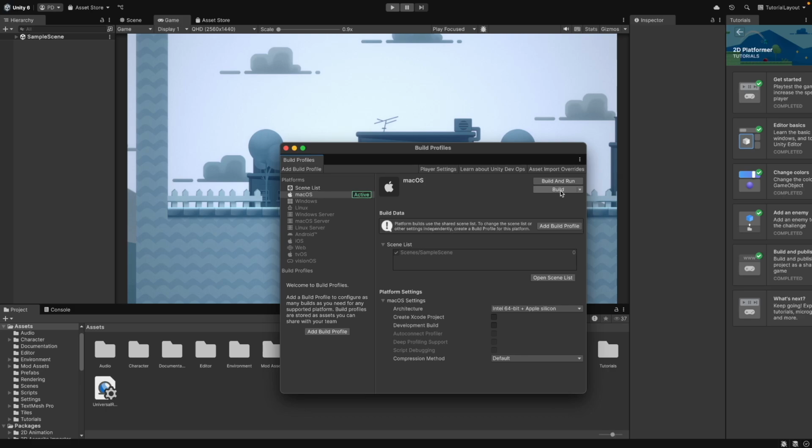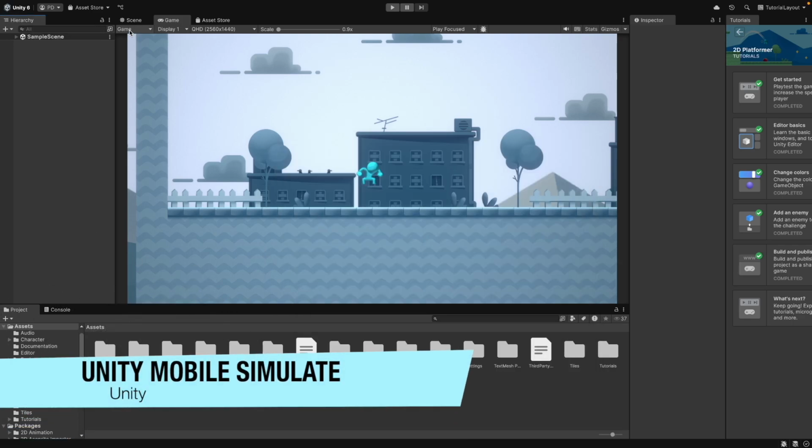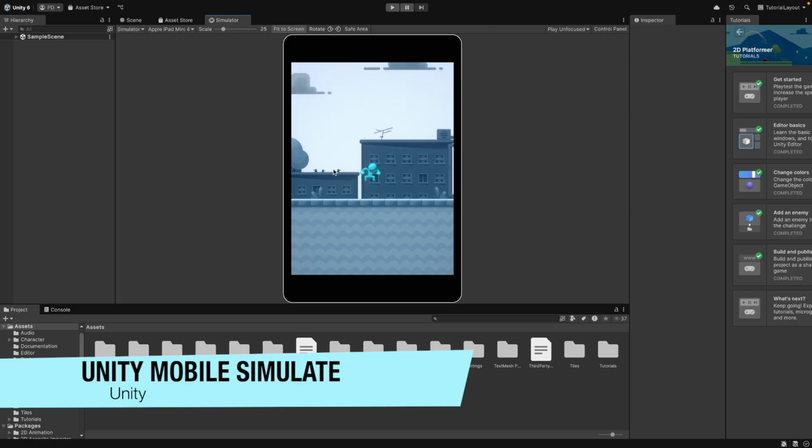If you're targeting Android, make sure the Android SDK and NDK are installed. For iOS, you'll need a Mac and Xcode. You can switch to Simulator for the gameplay, and choose various devices here.